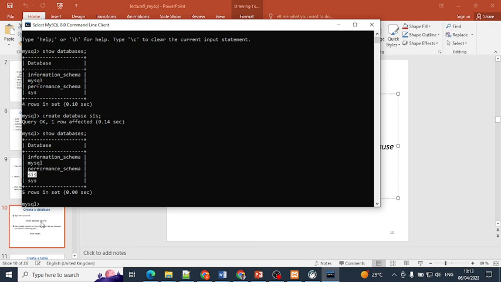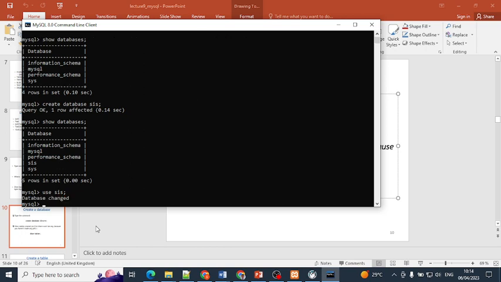After you create the database, from these I have to choose that particular database which I created. So the command is use, and your database name: use SIS. There are many options, but you choose which one you want to work with. Now see, the database is changed. Before, the default was MySQL. Now I am using SIS.